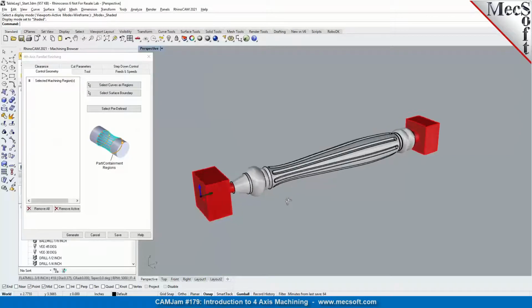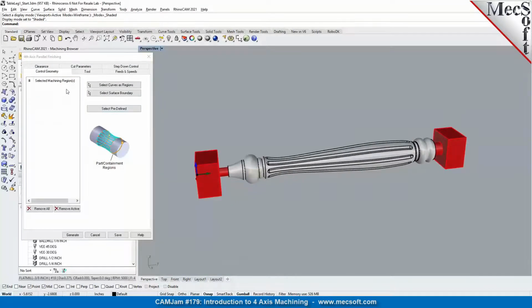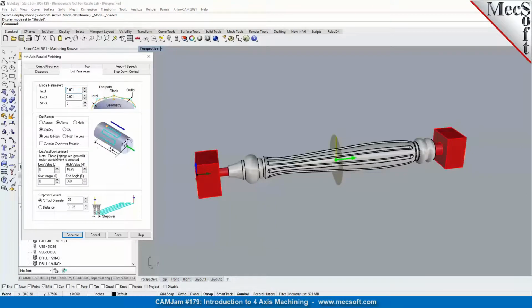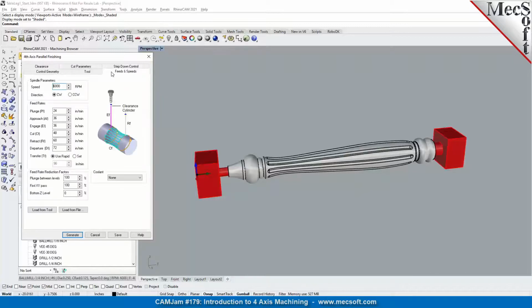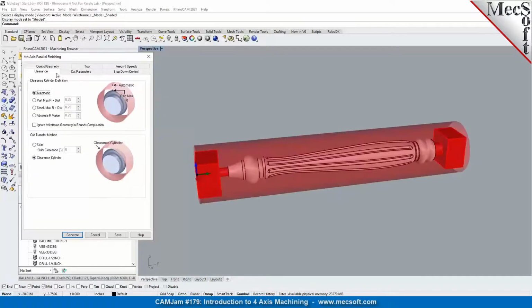The 4-axis parallel finishing is a projection method where you can specify a containment region if you want to contain it to a certain area, but you do not have to select a containment region, and you can let it automatically compute based off the entire geometry. We can use some of the parameters under cut axial containment, which I'll be talking about, to limit the toolpaths. For this finishing operation, I'm going to be selecting a radius tool, like a ball mill tool. I'll pick a 1/4 inch ball mill tool for finishing. We'll set the feeds and speeds, and then the clearance.